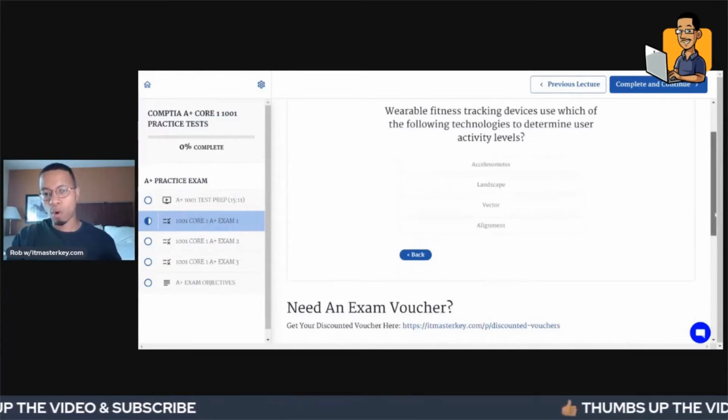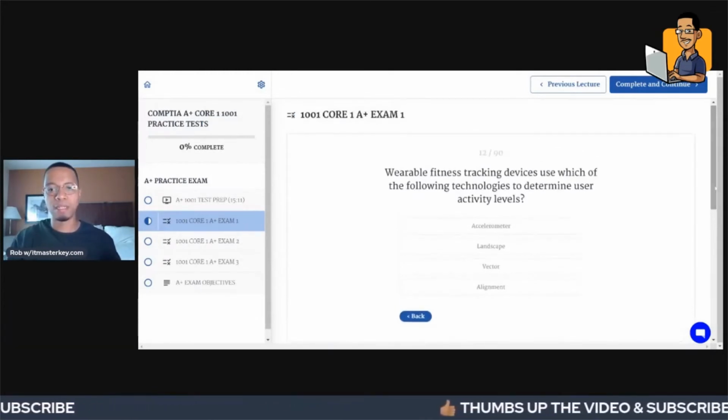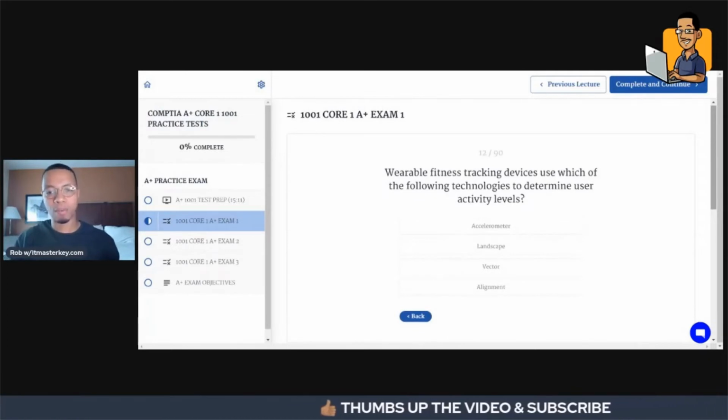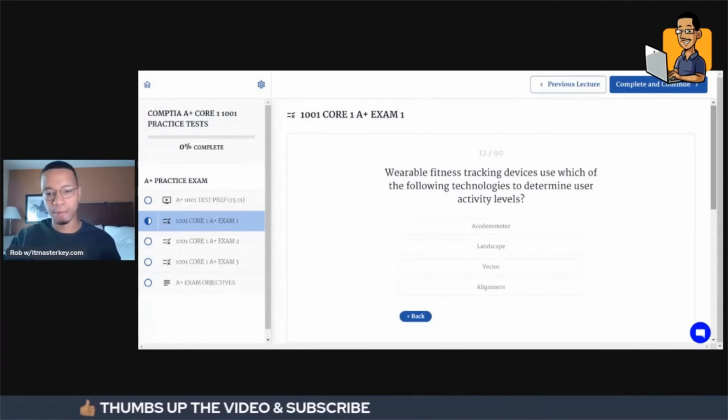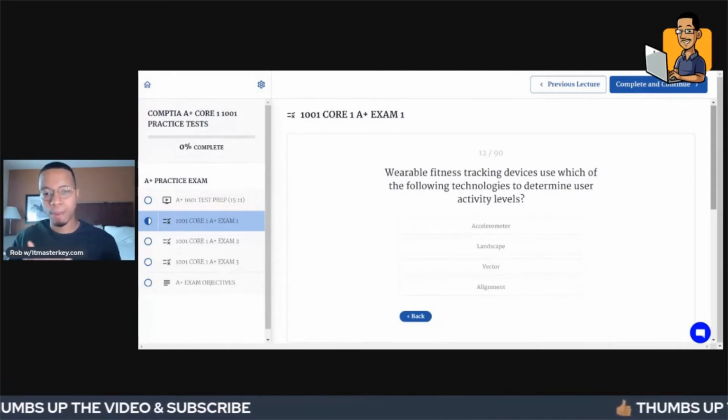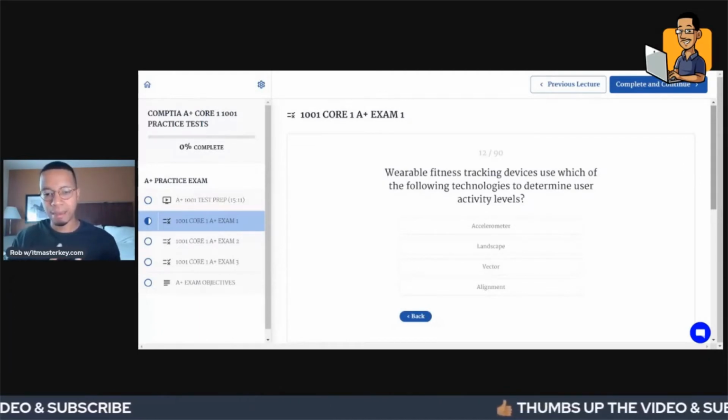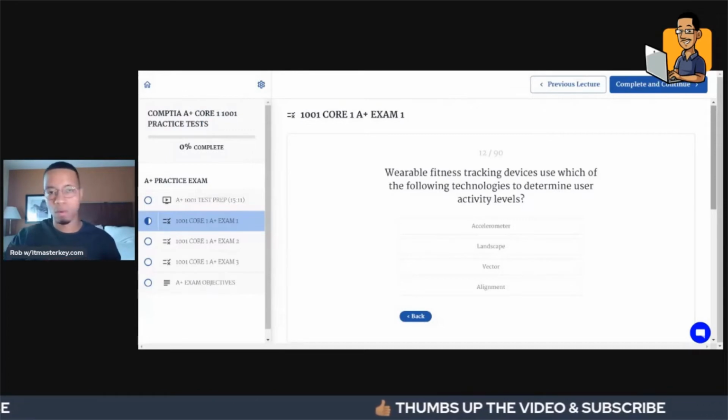Okay, so wearable fitness tracking devices use which of the following technologies to determine user activity levels? Is it an accelerometer? Is it landscape? Is it vector? Or is it alignment?